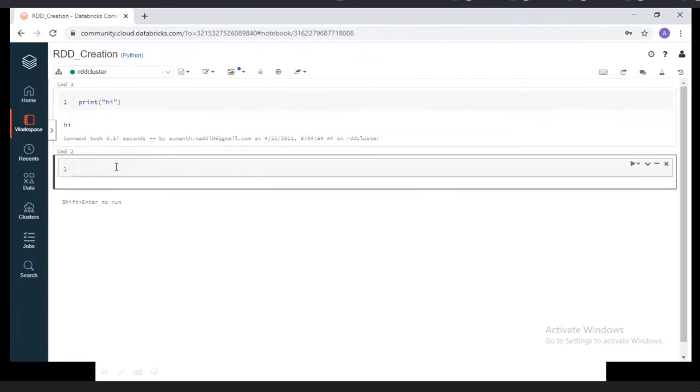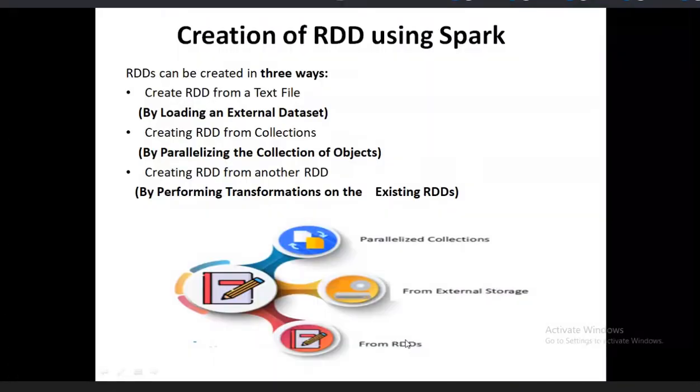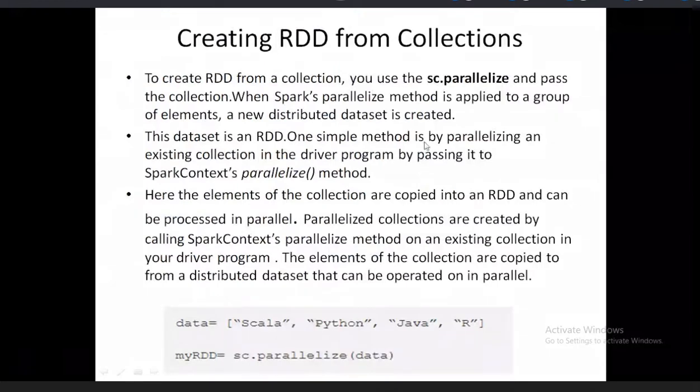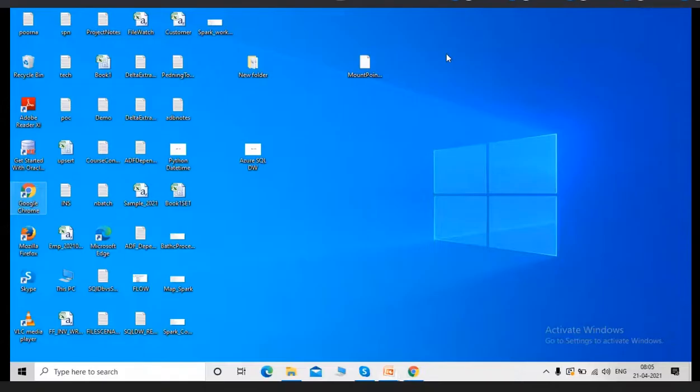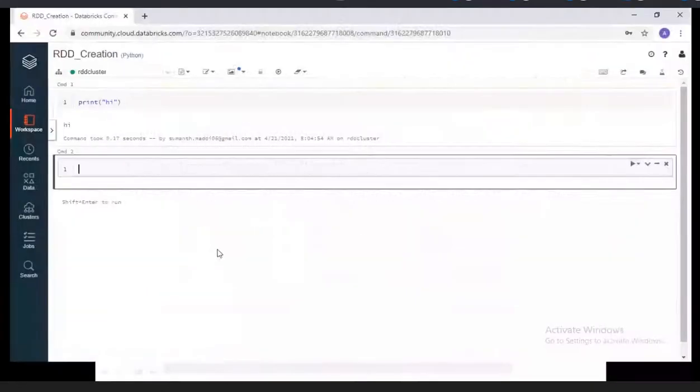Okay, what are the steps? There are three ways to create your RDD. The first one, creating RDD from the collection. What is your collection? Your list is your collection.